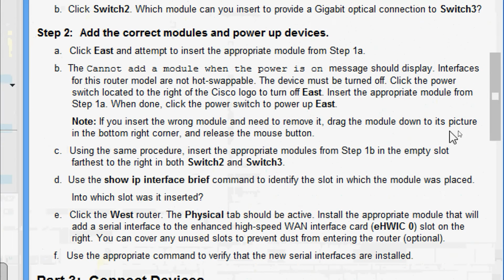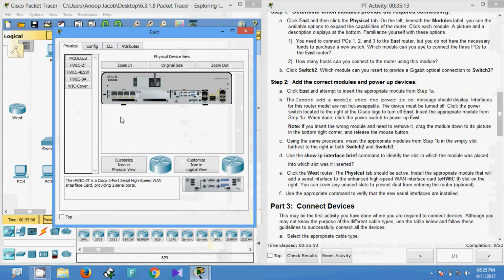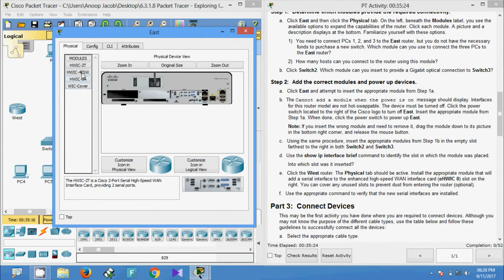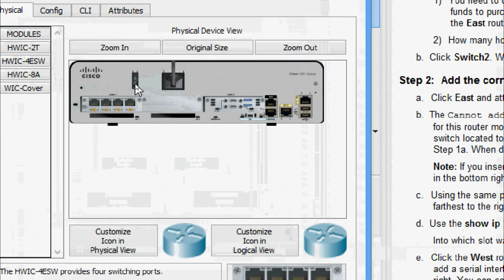Yes, so here they given a note. If you insert the wrong module and need to remove it, drag the module down to its picture in the bottom right corner and release the mouse button. Right, that also we can see that we have to put off and we can remove and drop here. Yes, now we can see the empty expansion slot. Anyway, we are going to add this back. Yes, and we are going to switch it on.